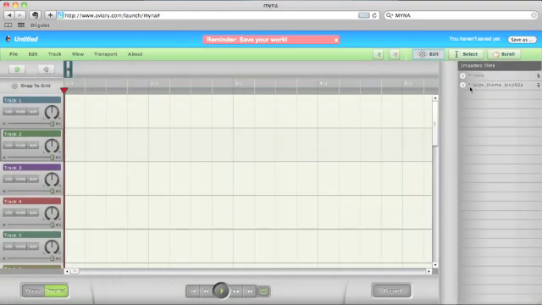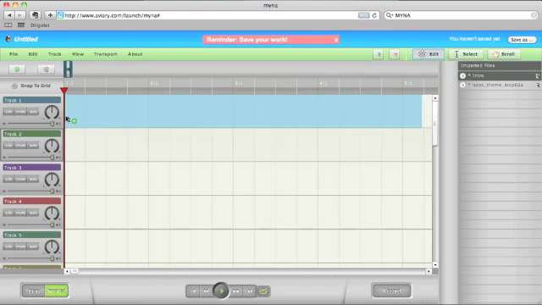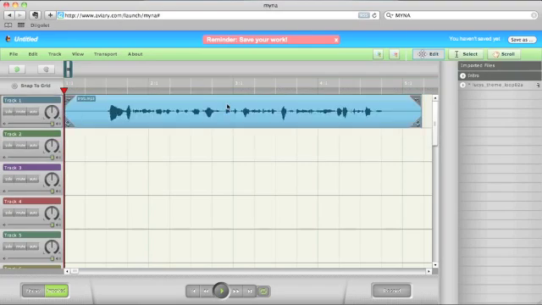You can see that now my intro is over here in my imported files. So I'm going to go ahead and take that intro and I'm just going to drag it in to the top of our sound editor here.